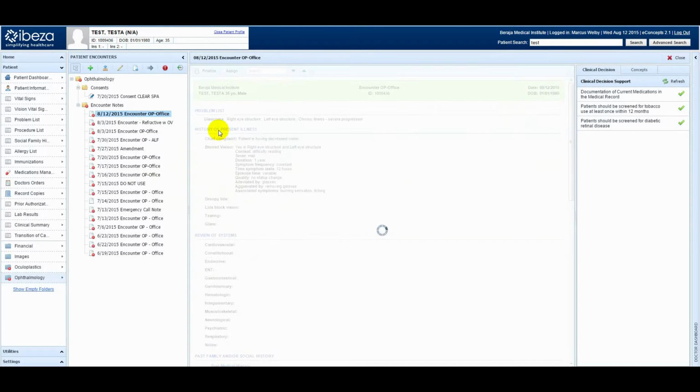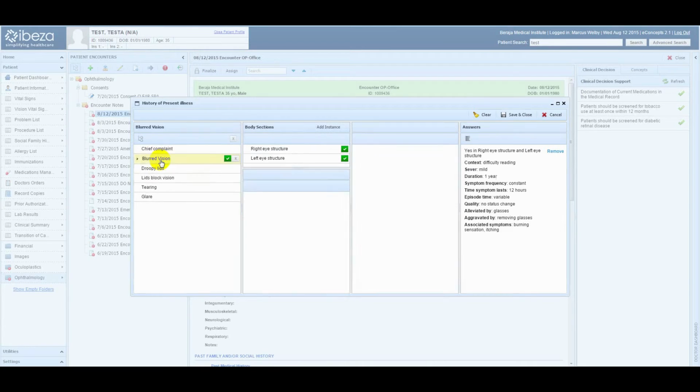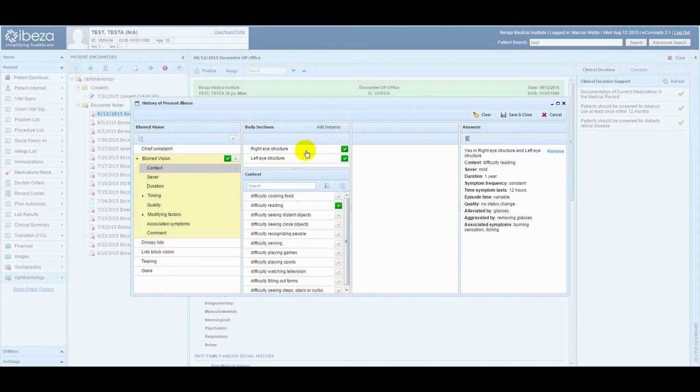So we can click on history of present illness again. Now let's say they were having differences between the eyes for blurred vision. So we click on blurred vision. Right now we have the right and the left eye, but let's say it was just the right eye, but something was different for the left eye. You can hit the Add Instance button. When I hit this button, it creates, you can see as everything cleared out, a new instance. Here's our first instance with the right eye structure, and here's the new instance.